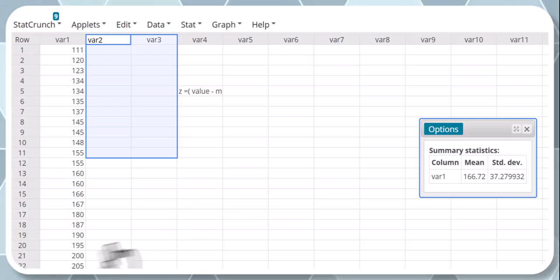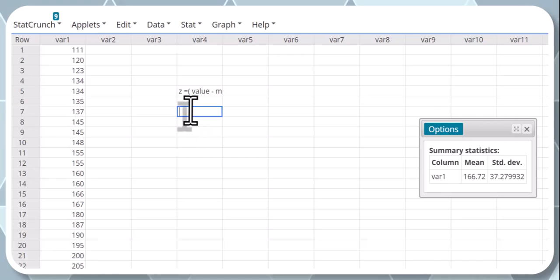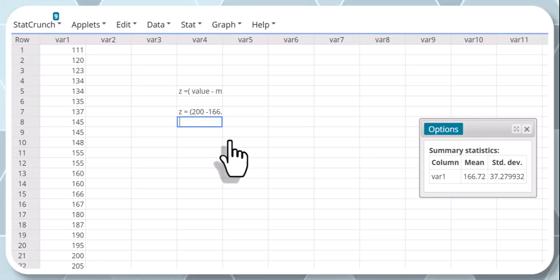So for example, guys, if I tell you to take this value 200 right here and change it to a z-score, what would the z-score be? So you say z equals, you put 200 first, minus 166.72, and then divide by what? 37.28. This is how you compute the z-score.